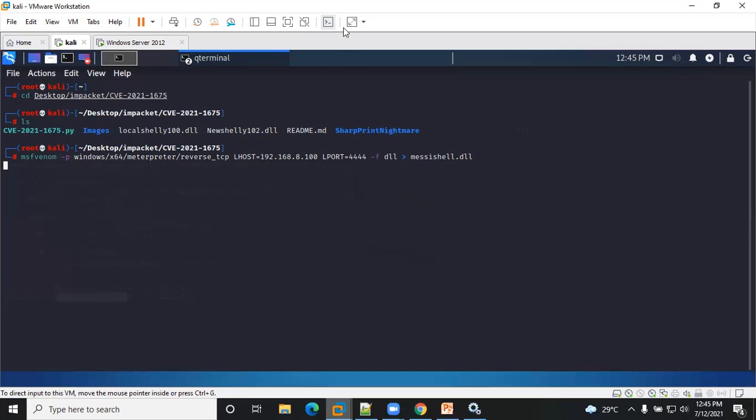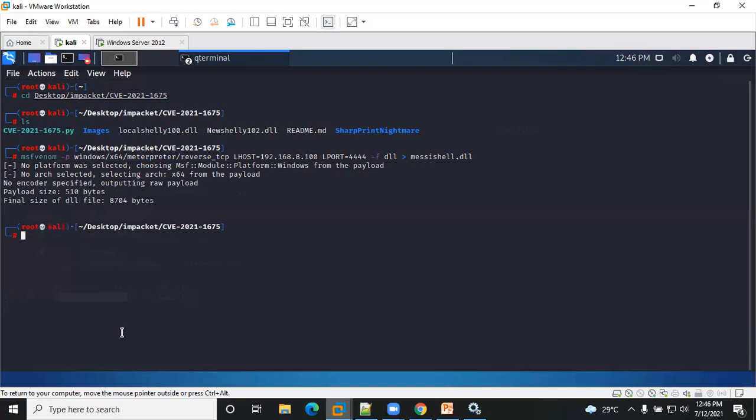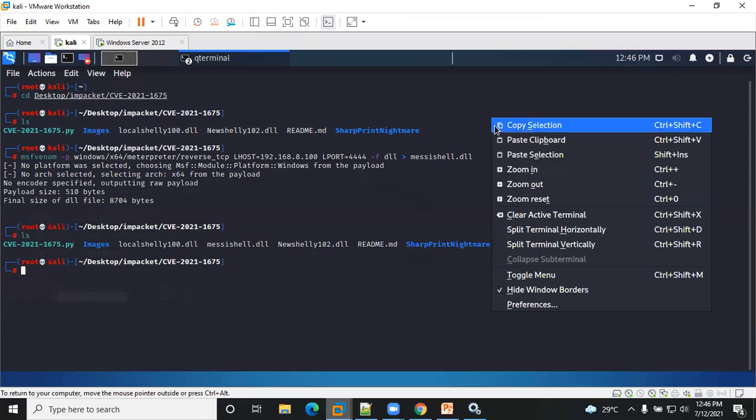So guys, while we wait for the DLL file to generate, the next thing we are going to do is to host an SMB server, that we'll use to host the DLL file. So we have our DLL file right now. You can see messy shell.dll, right? So we're going to host our SMB server, so that we can make this file accessible to the victim, the Windows Server machine.